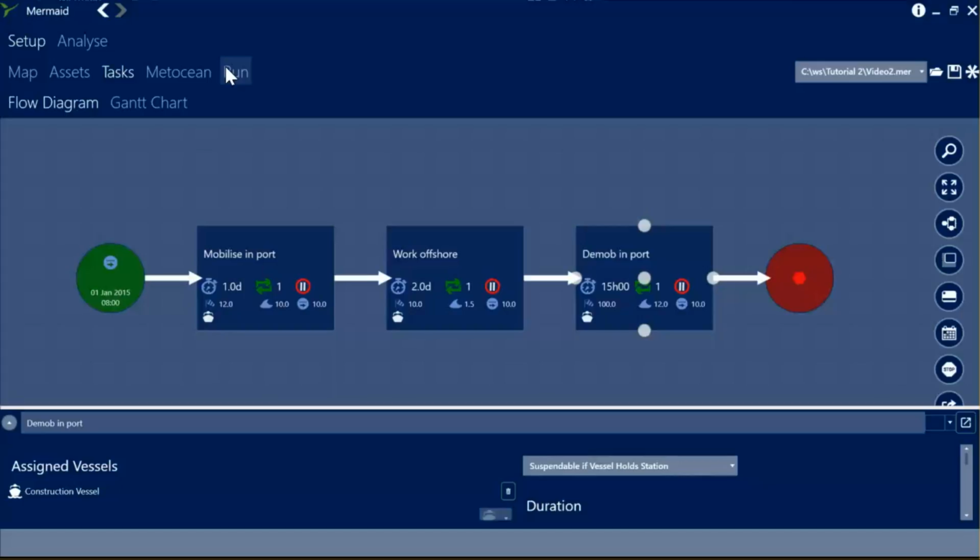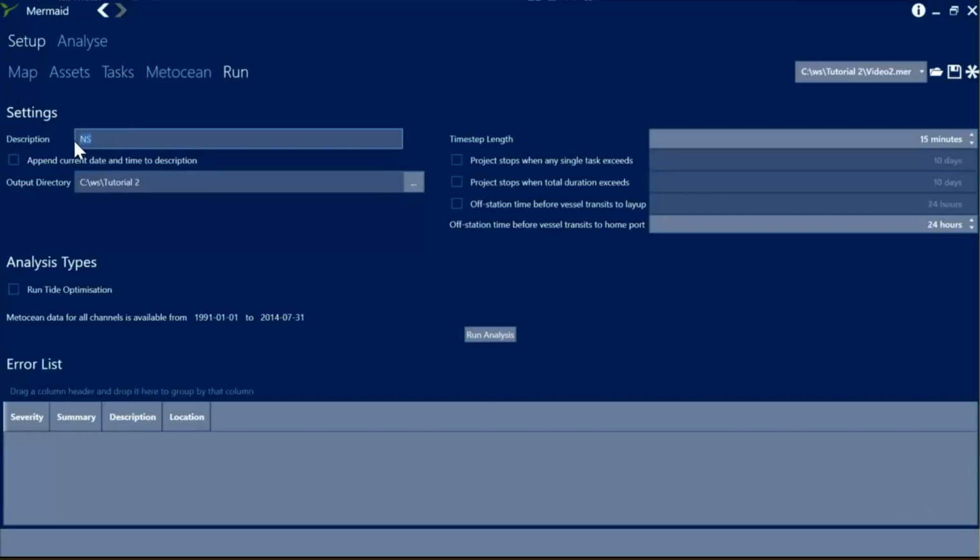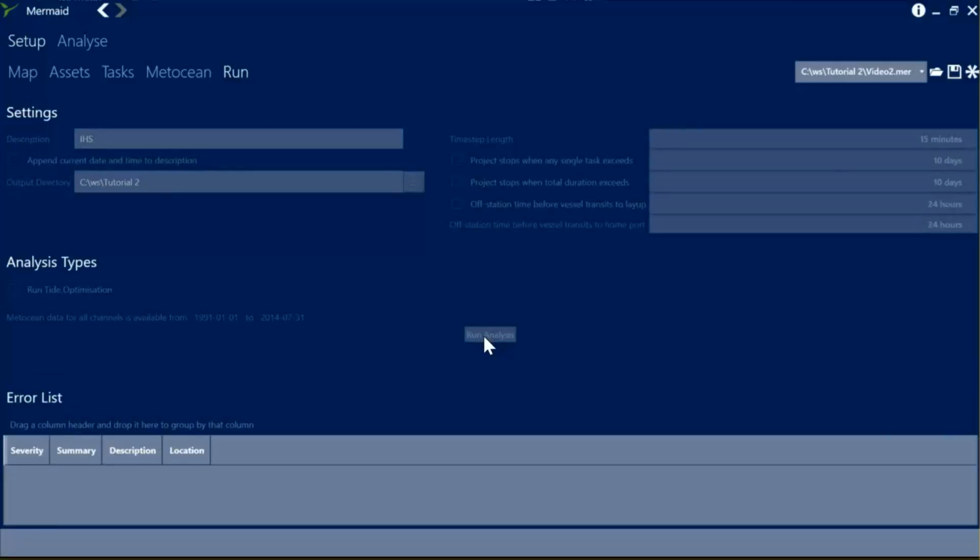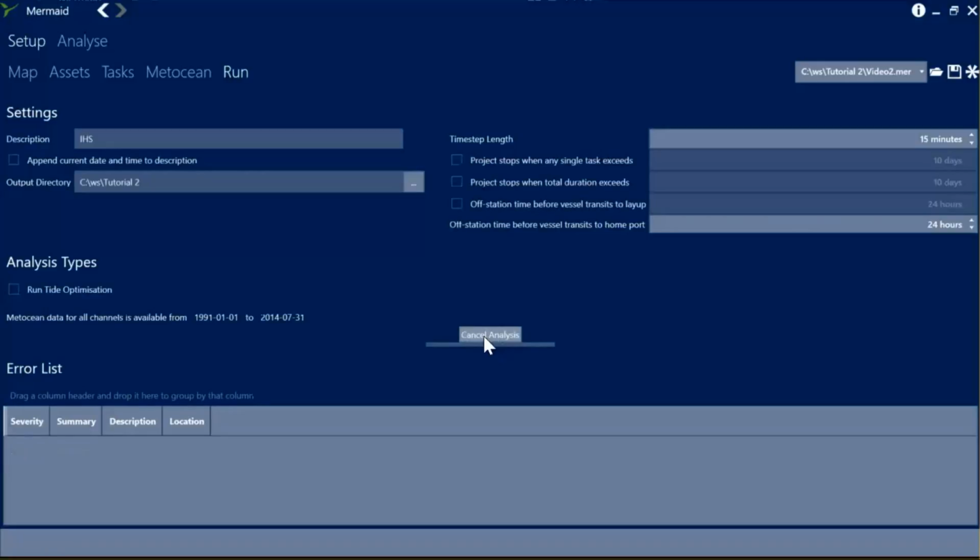We can now return to the Run tab, provide a new description, so IHS, and run the analysis. Now we're allowing work to be stopped if and only if the vessel stays on location. So we can start and stop work and work across multiple windows, but if the vessel needs to return, say, to port to shelter from a storm event, that's invalid and the work will not be allowed.